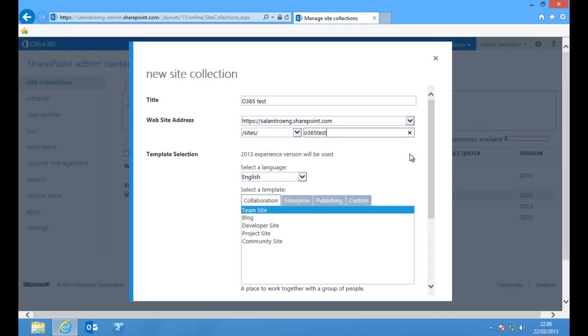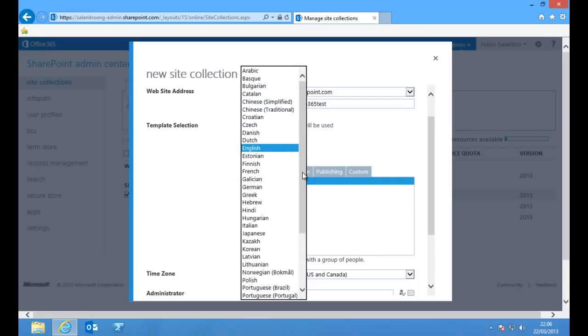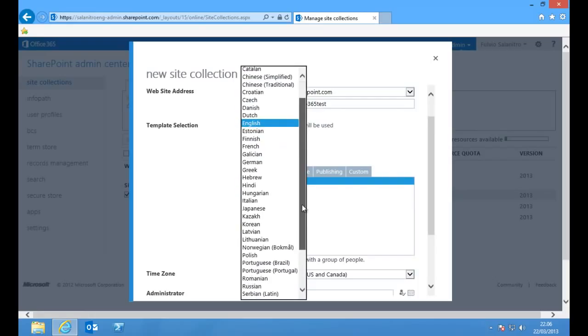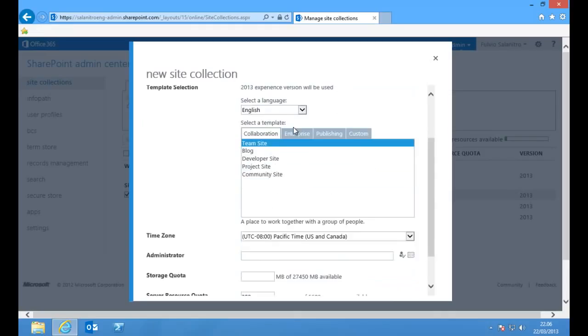We need to select the language of the site collection, so English, Italian, and other languages. This is really important because later you will not be able to change the main language of your site collection. So please double check this part. This time we will select English, and we will create a team site, a general team site. We have other templates that are available for a site collection, as you can see here.